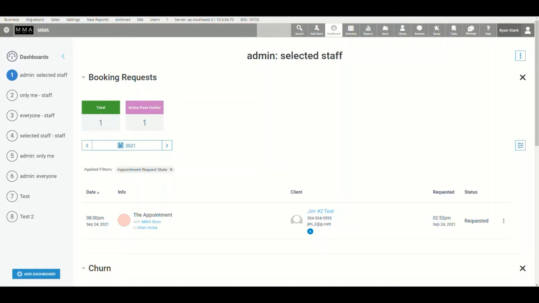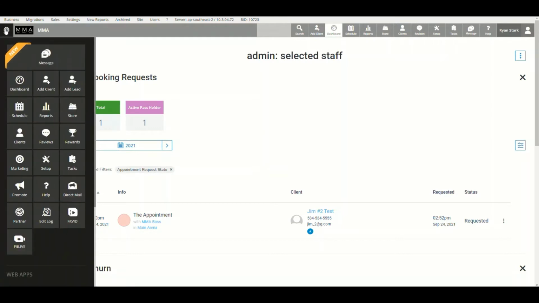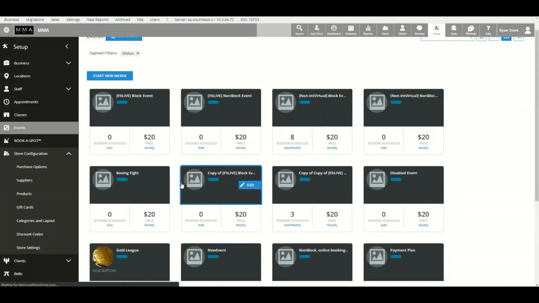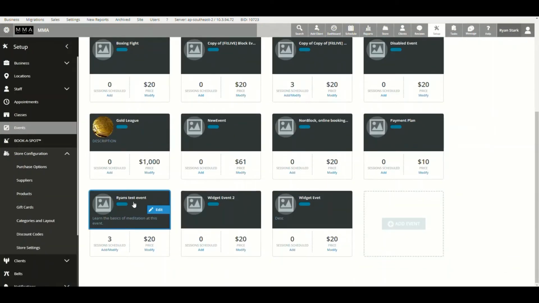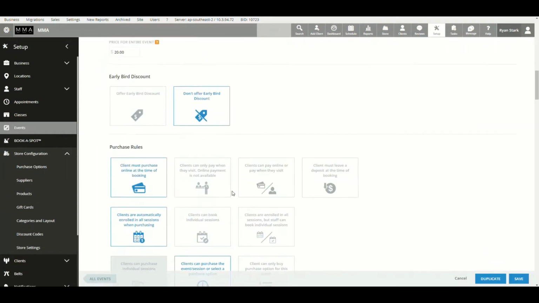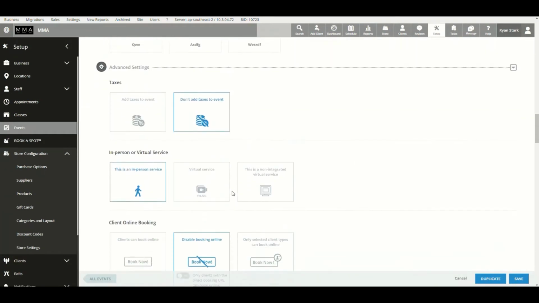So the way that we want to get there would be just going up to our app drawer, clicking on that. I'm going to go to Setup. I'm going to go to our events. Then we're going to go down. We're going to choose our event, so Ryan's test event. Then we're going to go to our advanced settings.